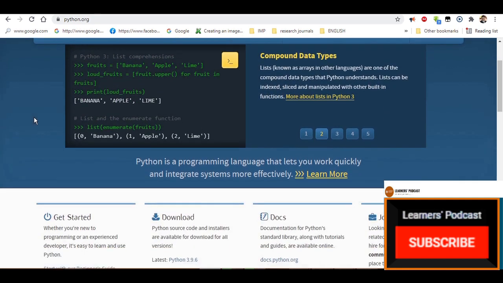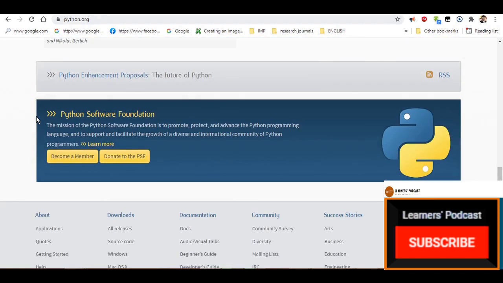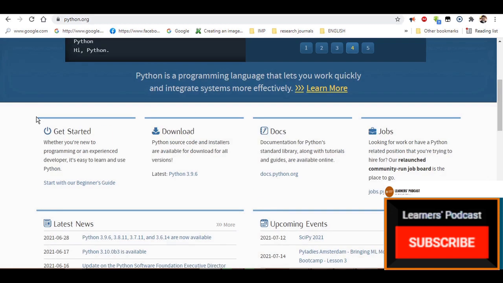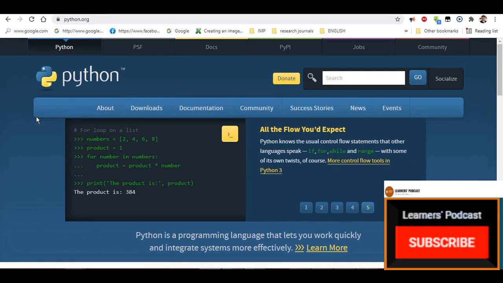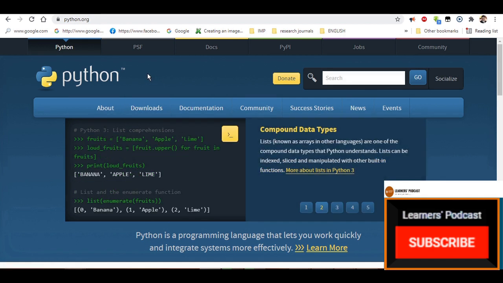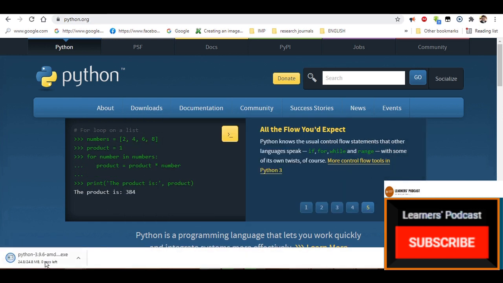All we need is the download link. We will select the download link next to About. It will show us Python 3.9.6. This is the latest version available for Python. Press it and it will start downloading Python for us.